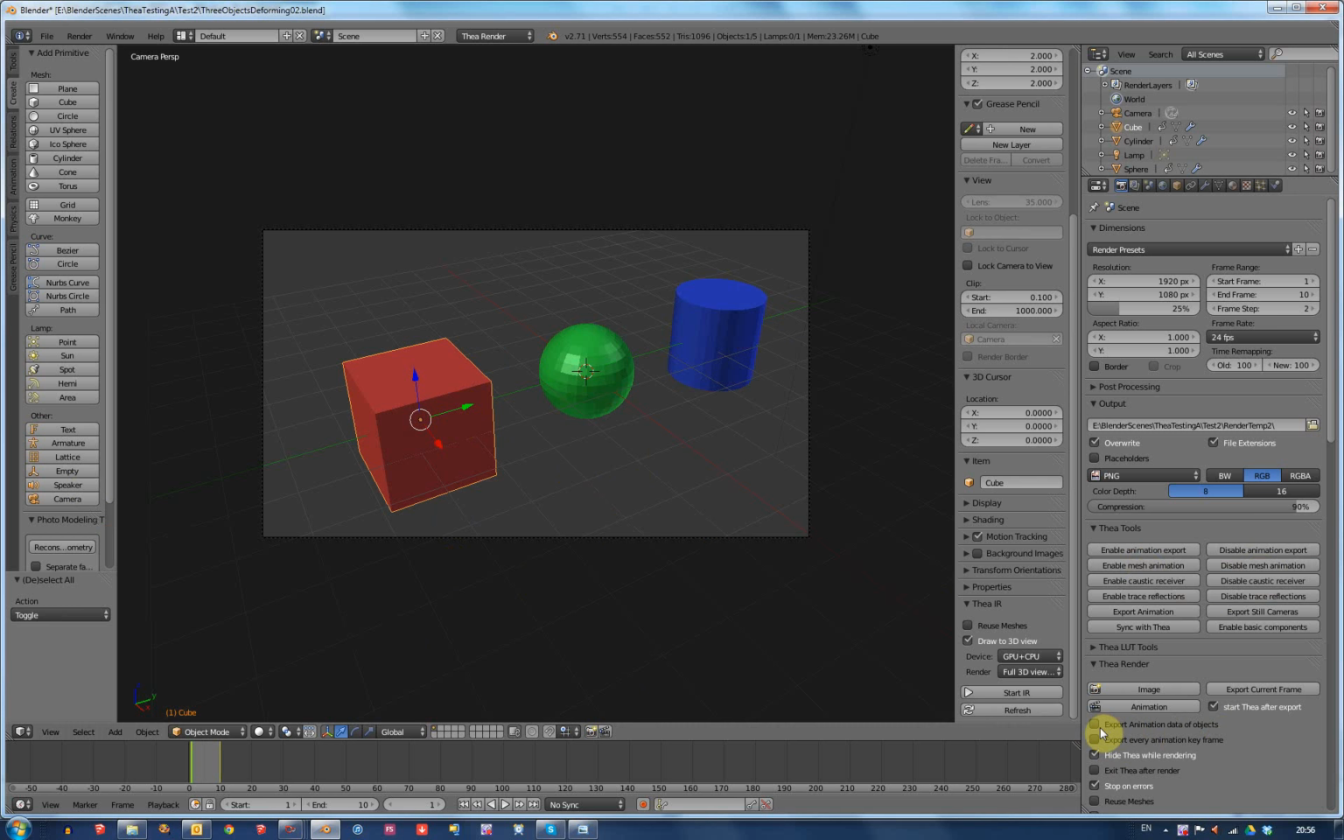Now, the way the mesh animation seems to work, I thought it was kind of the same on the animation export. When I export this and render the animation, I expect all three objects not to move in space, that is, not to animate, because they've been told to disable the animation. And I expect the cube only to deform, because it's the only one that has had the mesh animation button. Now I'm going to save this and go ahead and render it.